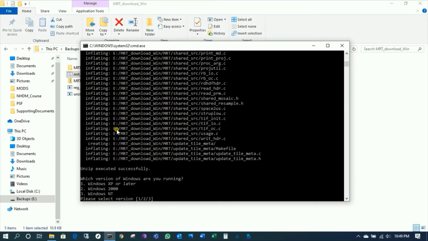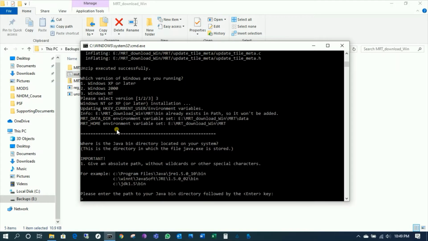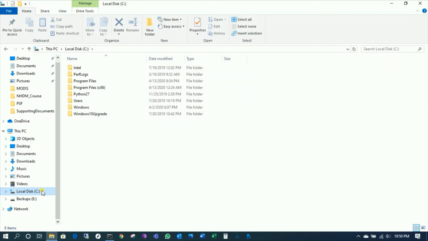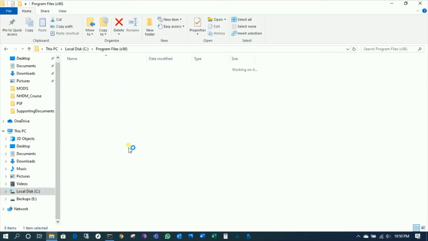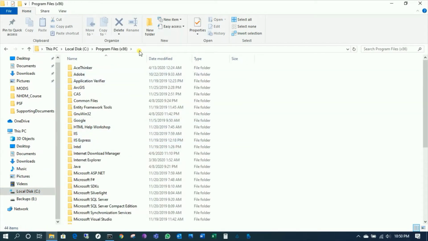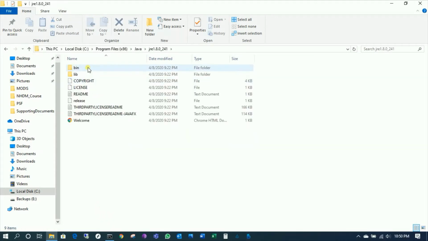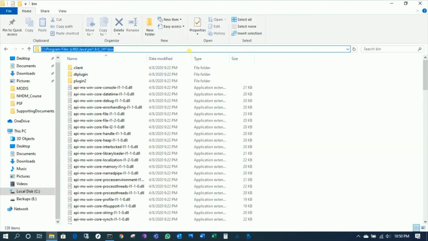It's going to ask me what Windows do I have. So I have Windows NT, that will be 3. Then my Java installation. If you don't have a Java installation, go to the java.com website, get the java.exe and install it. My Java is installed in C program files x86, specifically bin. So this is my Java URL.